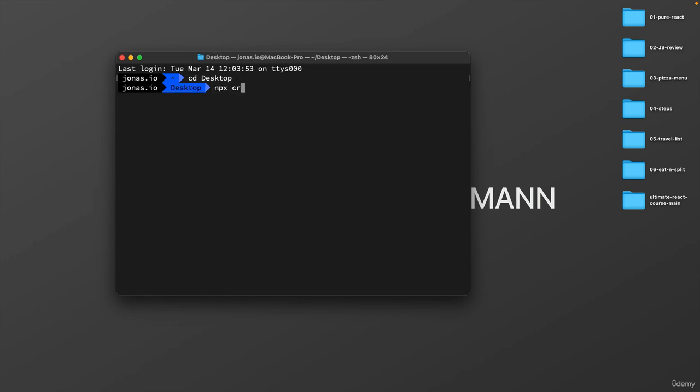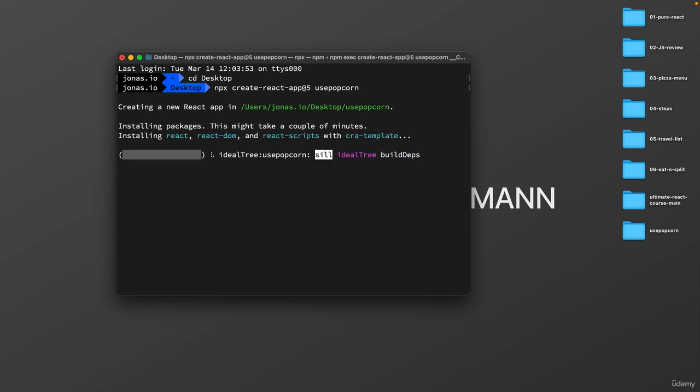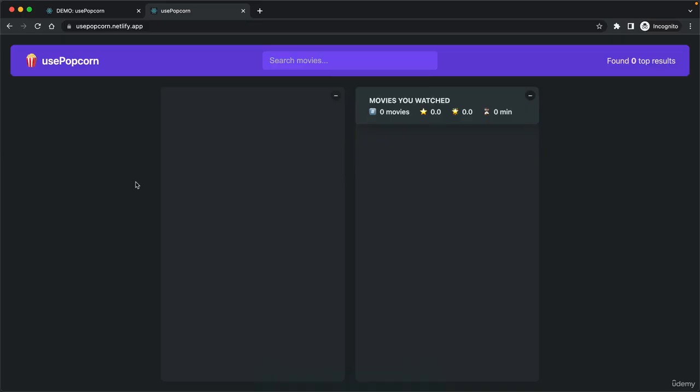Then type npx create-react-app at version number 5, please, and then the name of the app, which is usePopcorn. So, what might that be? That's a bit of a strange name. So, let's actually check it out right now.